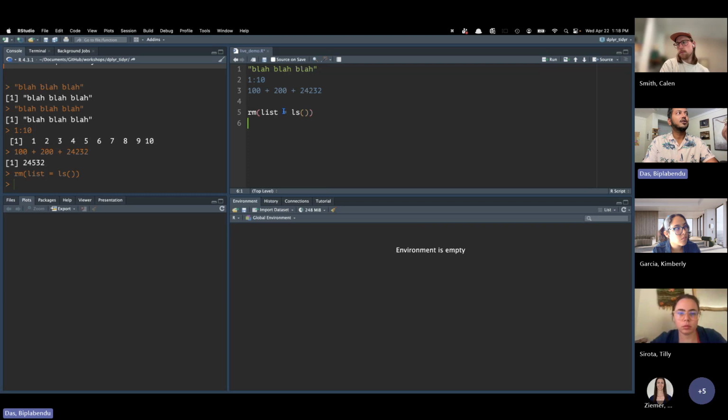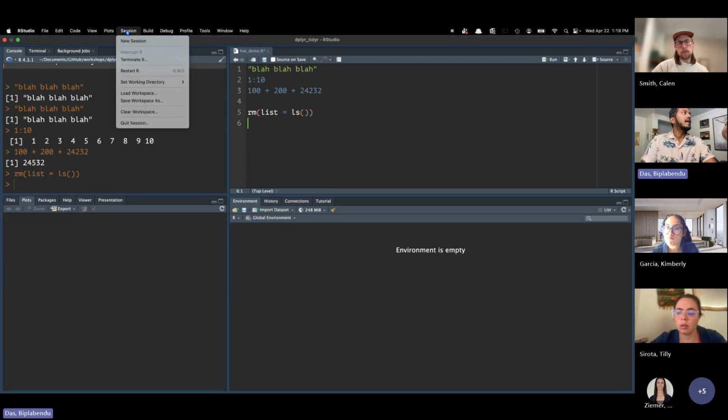Another good thing after you remove everything from the environment is to restart R. If you restart R, there are certain R processes that get restarted, so you actually start clean and fresh. And how you do it, you go to Session up here, and there is this Restart R command.